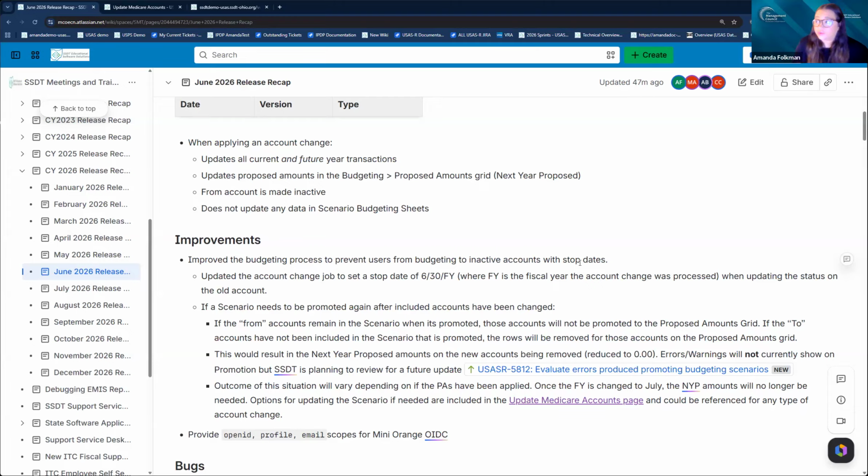However, if I then go in and promote my scenario again, what happens to those? What this update does is it updates account change so that, because it's already making the old accounts inactive, it's also adding a stop date now. The stop date is the year that the account change is processed on the old account. And the old account's already being made inactive, intended not to be used anyway. So we figured this would be an update that's essentially just double doing it.